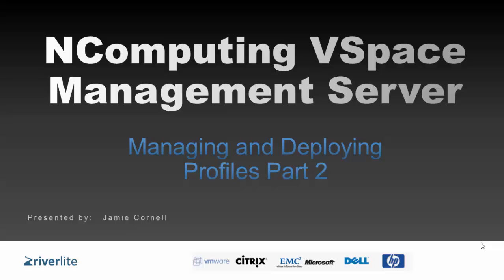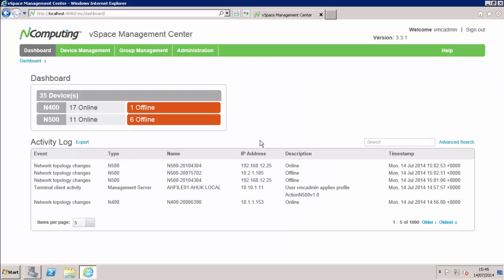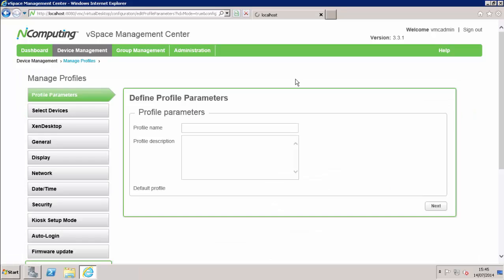In part 2, I'll show you how to create a new profile from the VSpace server itself. First, open up the VSpace Management Center and log in using the username and password of VMC Admin. Once logged on, select Device Management and Manage Profiles from the navigation menu. Here, you can create new profiles for your N400 or N500 devices. Today, I'm going to create a new profile for an N500 device.